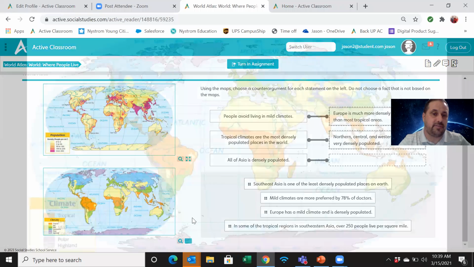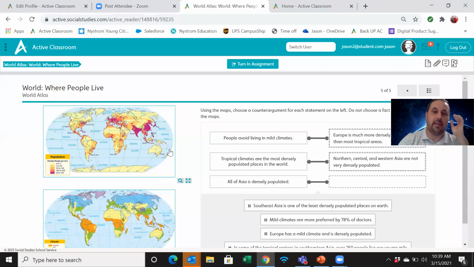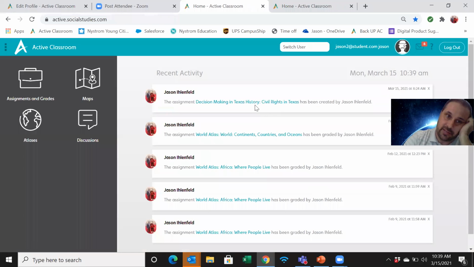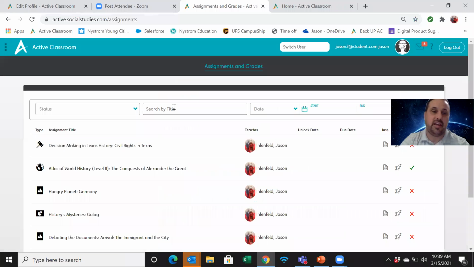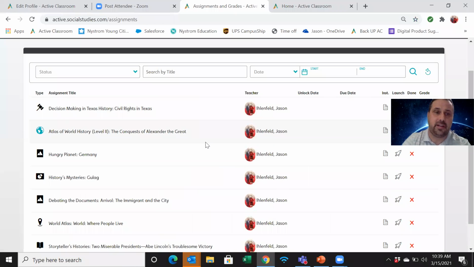You'll find all kinds of things like graphs, maps, images, and different things like that in these World Atlas activities, as well as the Atlas of US History, Atlas of World History, Desk Atlas, and then coming soon, the Texas History Atlas questions will be dropped in here soon.